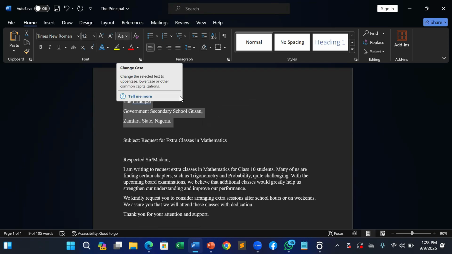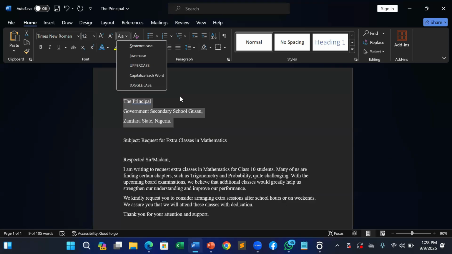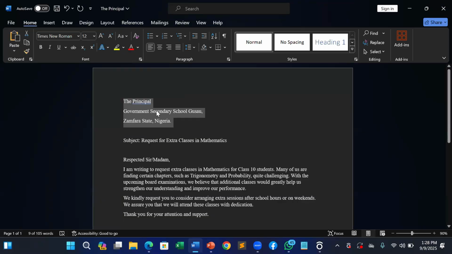Then this capital letter A and this small letter A, it's used to change, let's say, if your handwriting is in capital letters, you want to change it to small letters. Let's say you have been given a work, all the writing in that letter is in small letters, and you want to capitalize each word. So you will just highlight all the letter. Let's say I highlighted this address. Then I will click on this arrow.